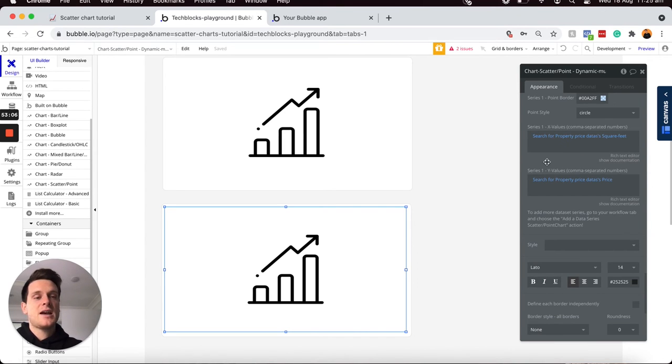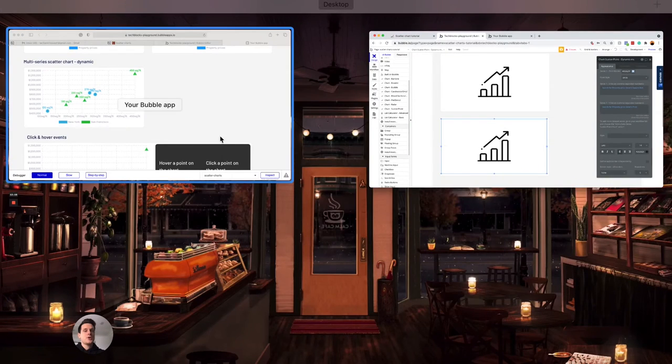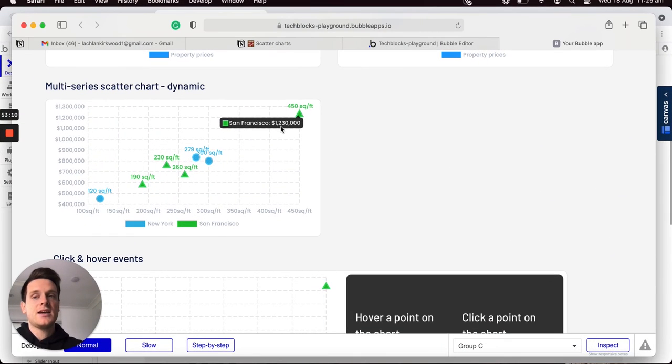Now, I have an example of the experience I'd like to create over in a separate bubble editor here. So this is essentially a multi-series scatter chart where we're displaying the price and square footage for different apartments in New York and San Francisco. So you can clearly see which properties are based in San Francisco and which are in New York.